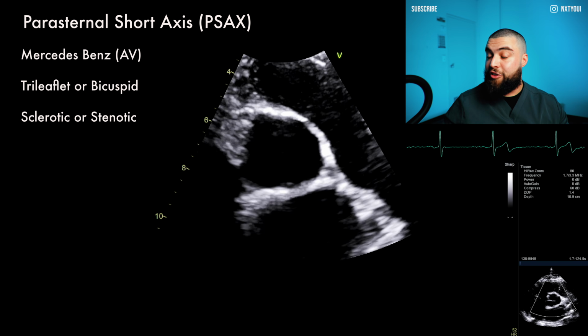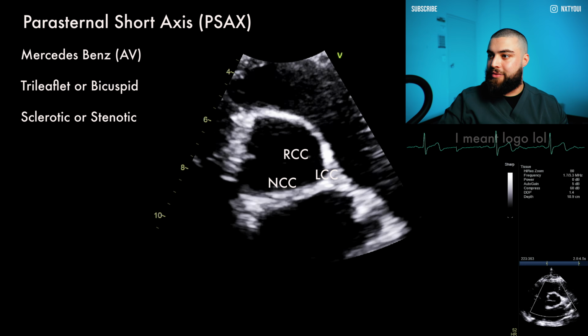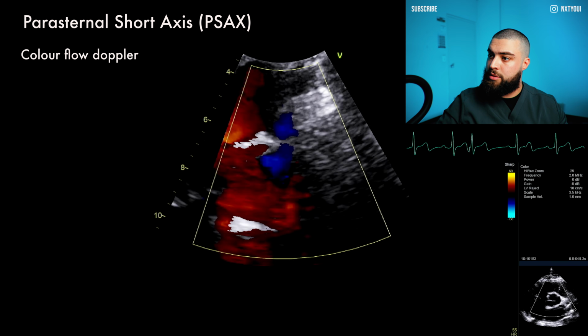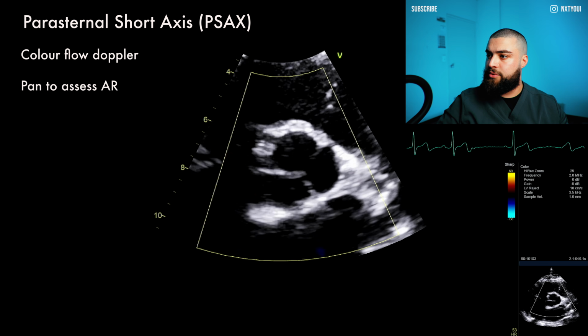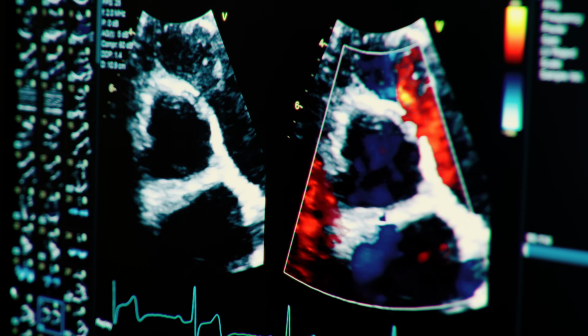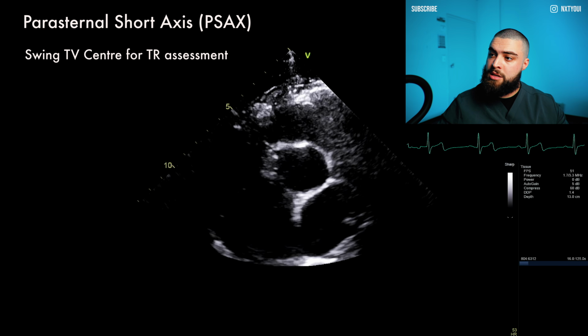Key feature of being on axis is the Mercedes-Benz signal, which is that little part of the aortic valve. We can see the non-, right and left coronary cusps. We can put some color over that as well. Panning through the valve. I like doing a bit of simultaneous here as well. Can't see any regurgitation.